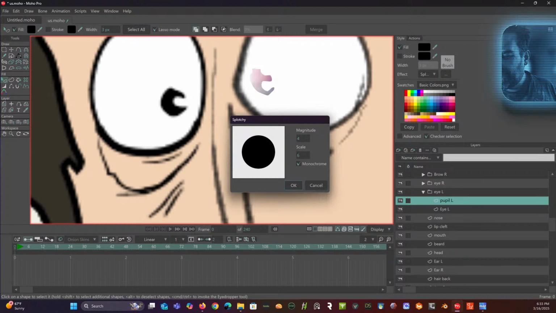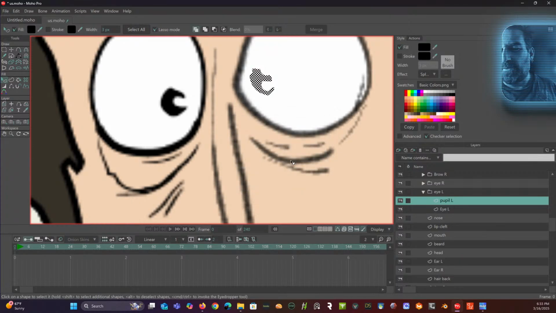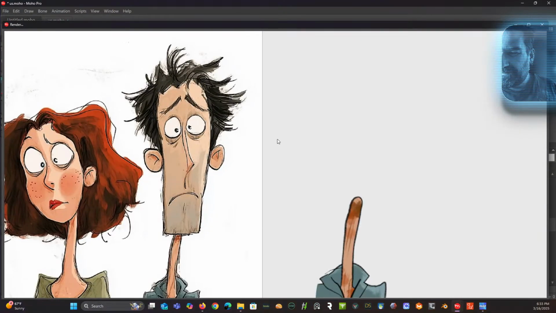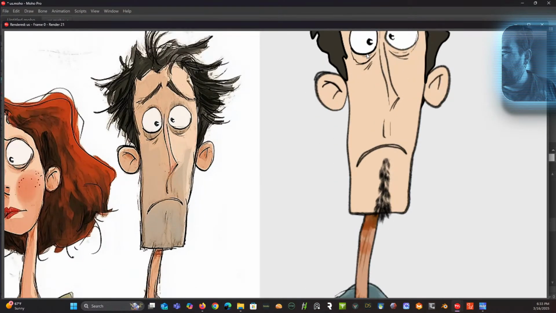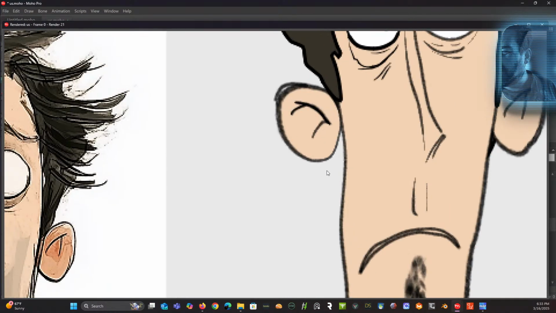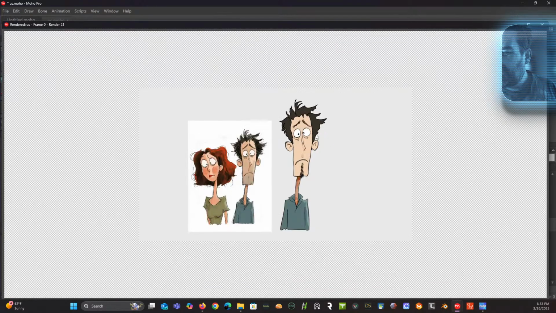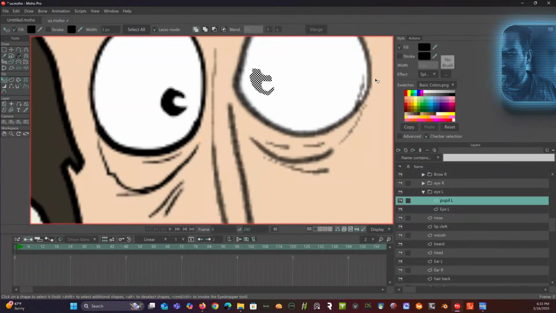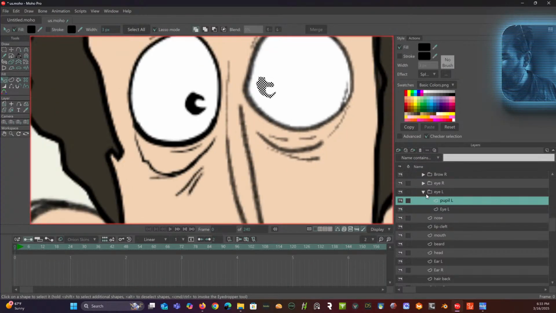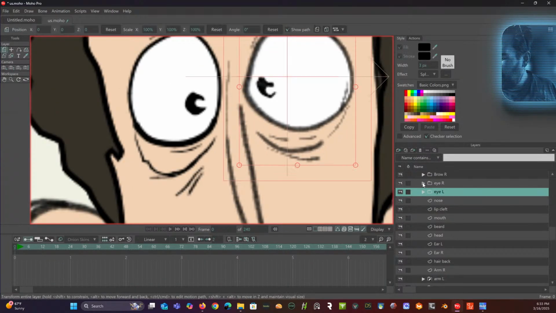The magnitude can go kind of higher up. The scale, I usually somewhere around 3, and usually monochrome because I don't want a bunch of rainbow colors in the eyeball. As you can see, it's hard to see. It's not even really worth it. But if he was bigger on the screen, it would kind of show up. So we'll just leave it at that. We'll move on to the other eye.